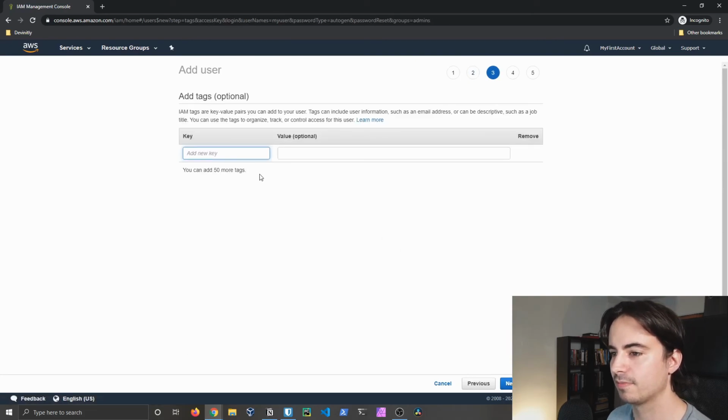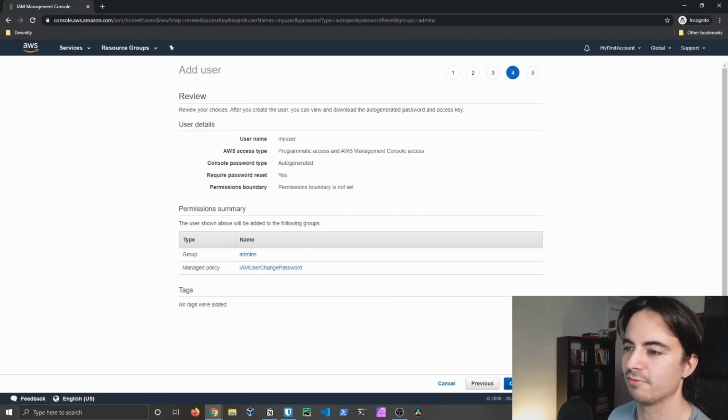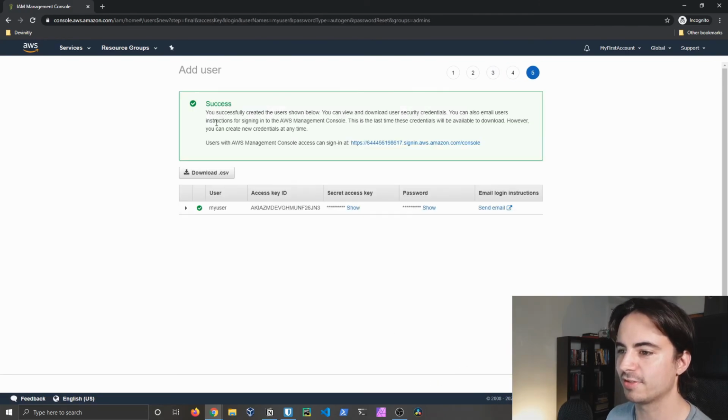Click next. We don't need any tags. Hit review, and then hit create user. Once you reach the screen, it'll say success and you'll be provided a file. Make sure you download this file because you can only get it one time. Once you reach this file, download it. It'll have your username, password, and your programmatic access keys, which you should save in a secure place.